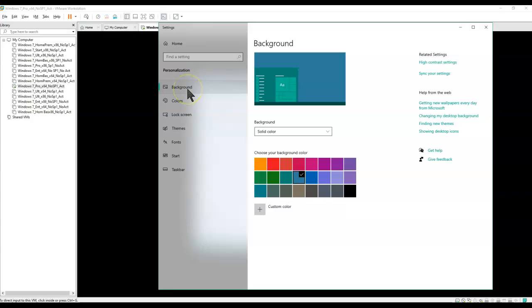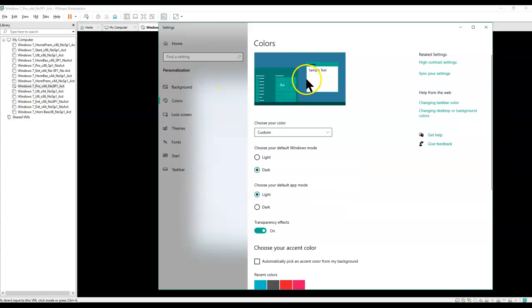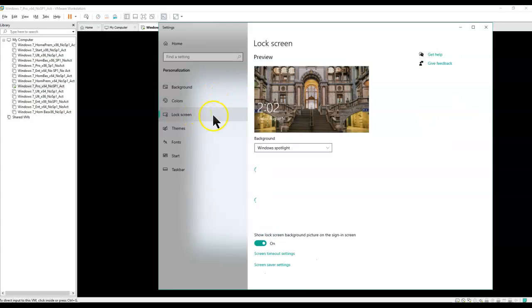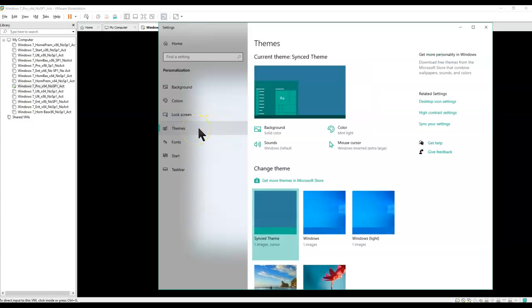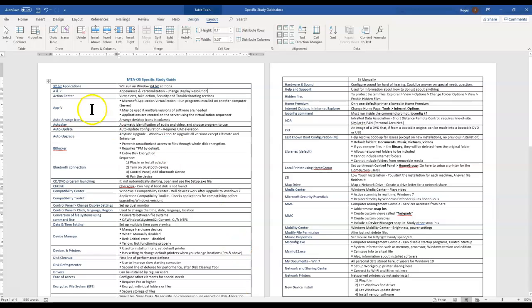You can set the background, you can set colors, that is to say the colors of these title bars and so forth. The lock screen, you can set what lock screen you want. And then themes. Now themes are a combination of backgrounds, sounds, colors, and cursor. So you can set a theme and set all of these other things all at the same time. So those are the primary things here under personalization.